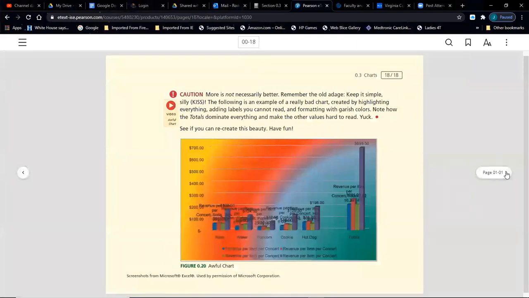Caution. And this is something some of you may have seen already. More is not necessarily better. Remember the old adage, keep it simple, silly. If you've heard a different version of that, that's not the one we'll use in class. The following is an example of a really bad chart created by highlighting everything, adding labels you cannot read, and formatting with, quote, garish colors in this kind of rainbow spherical pattern thing going on. Note how totals dominate everything and make the other values hard to read. Gross, yuck.